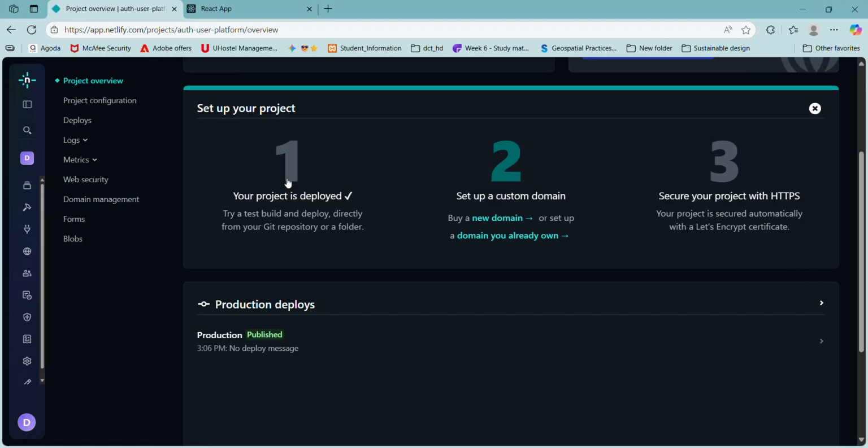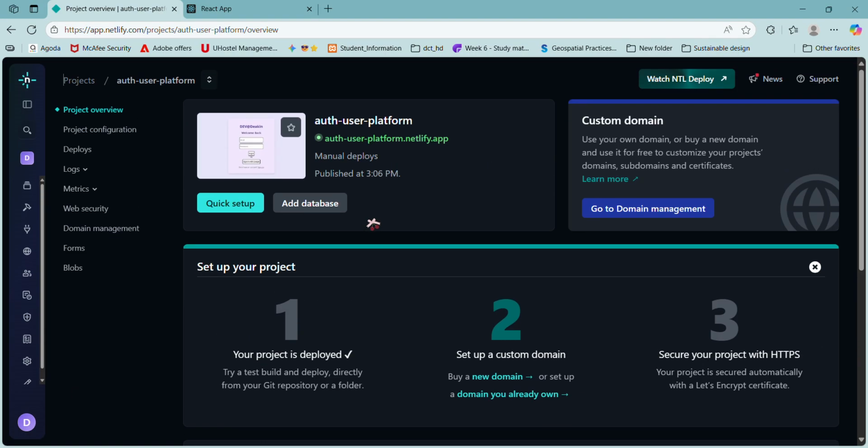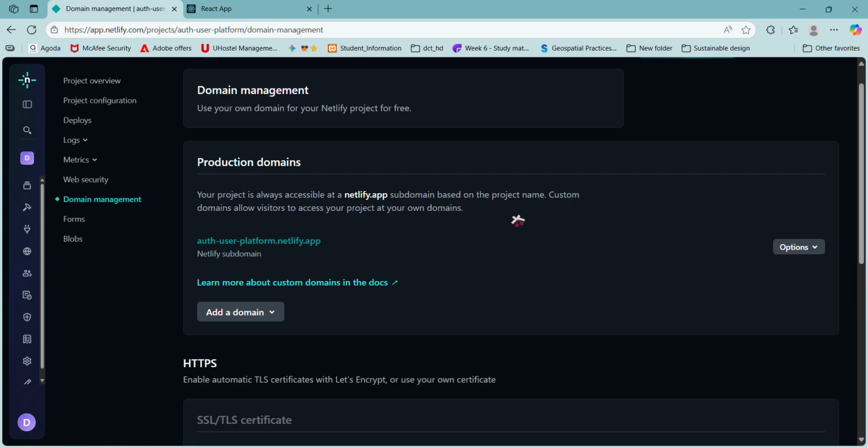Now here in Netlify, I uploaded the build folder and it creates this link. The name of the link was different, and then I got the domain management, and from the options I edit the project name. When I click this button, I changed my link name to the author user platform .netlify.app. We can change the netlify.app also, but it's a paid one.